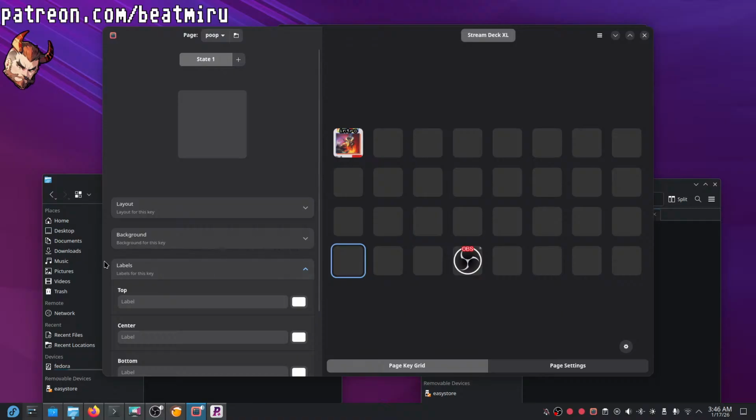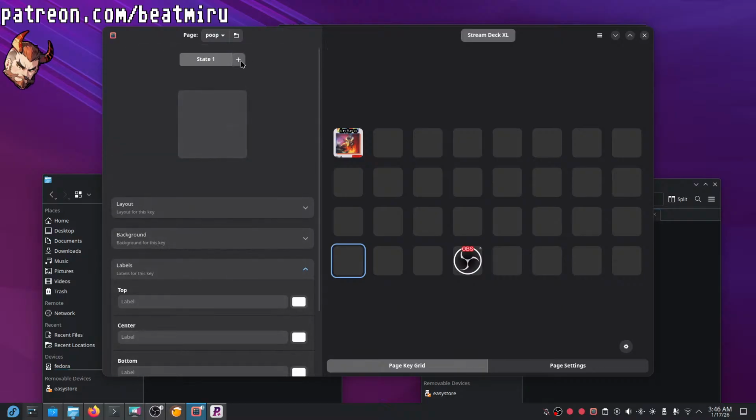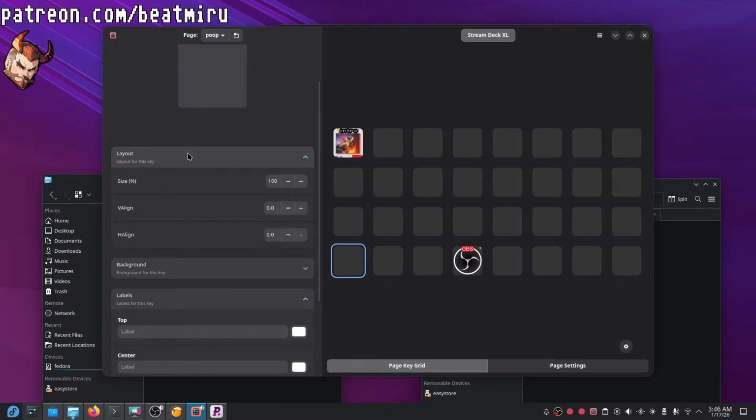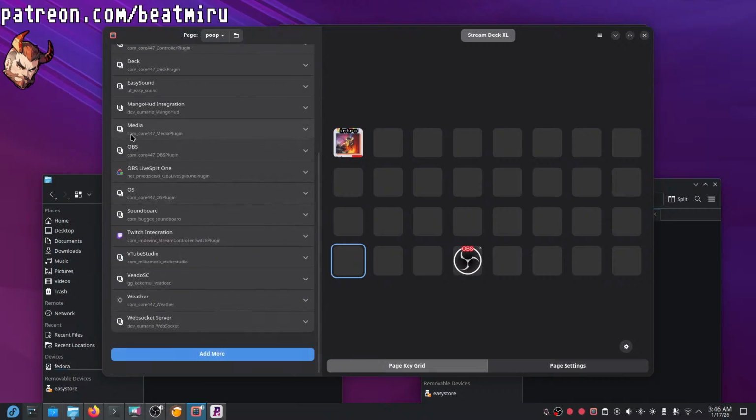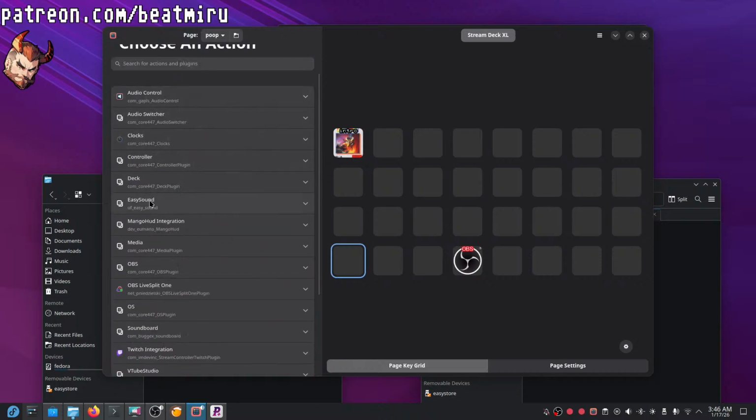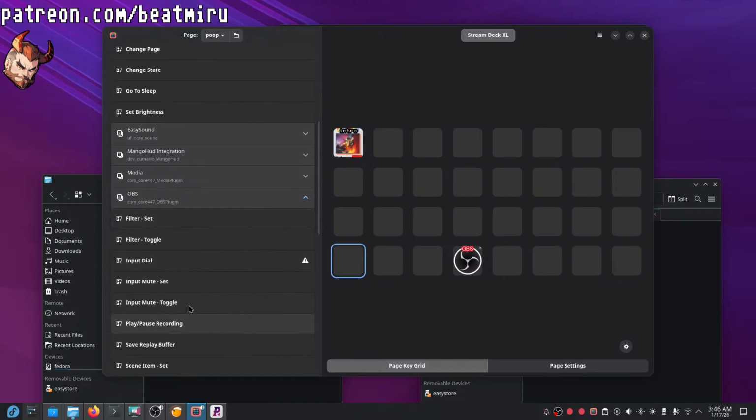Do I want to just kind of work on some buttons? Yeah, sure. Let's work on some buttons. Okay. No, we need OBS.